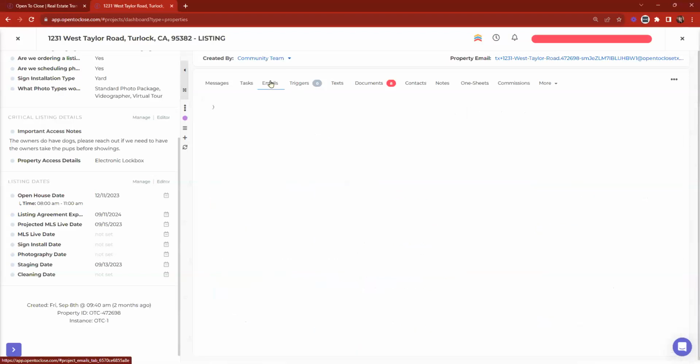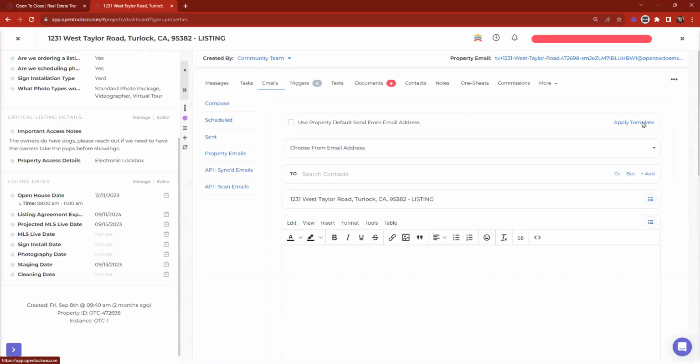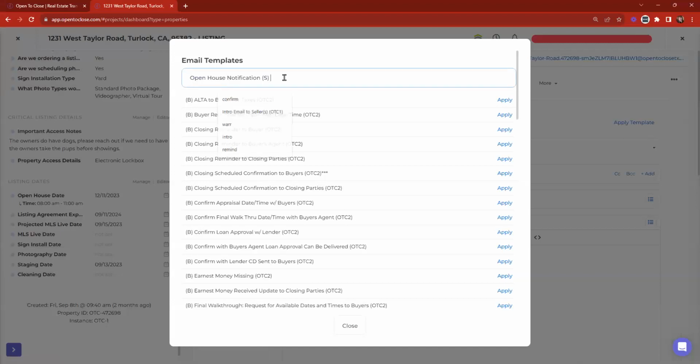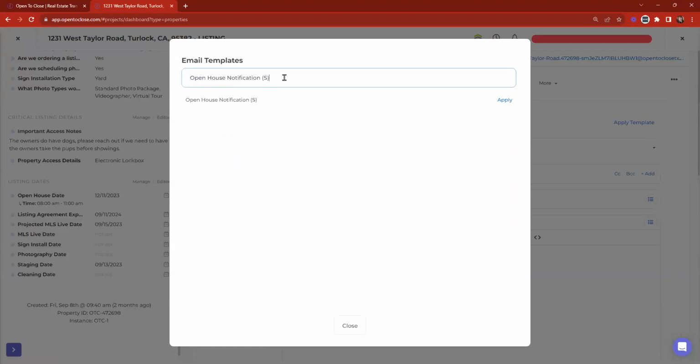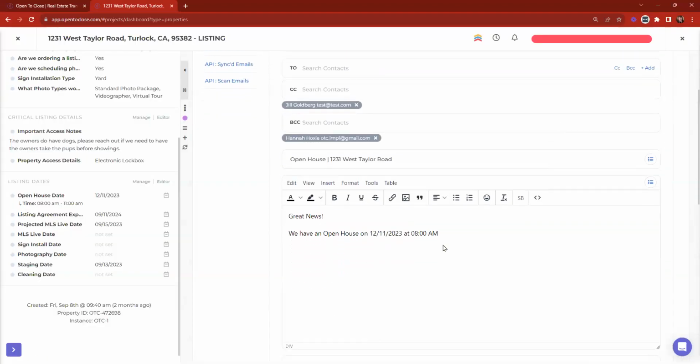We're going to go to emails. We're going to click on apply email template or apply template. Look for that particular email template. Here it is, open house, say apply. And then now this is what that email looks like. So it pulls in that date and that time. So that's beginning to end how we're creating the fields, creating that email template, adding in the merge fields, and then previewing it on a property.